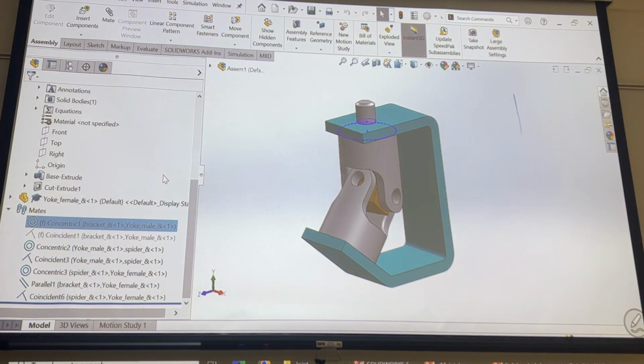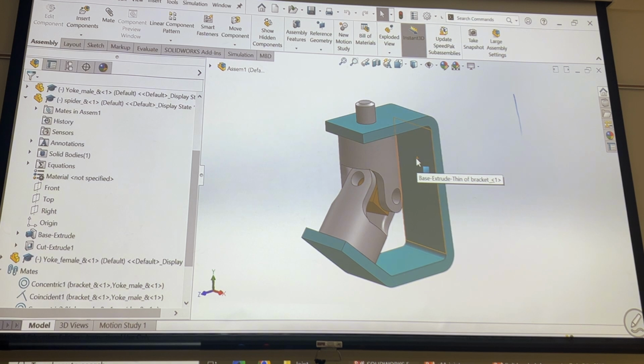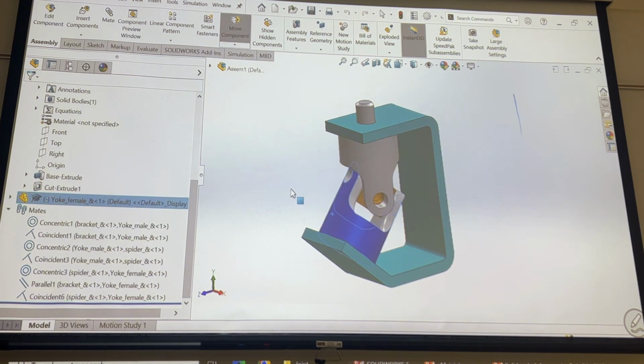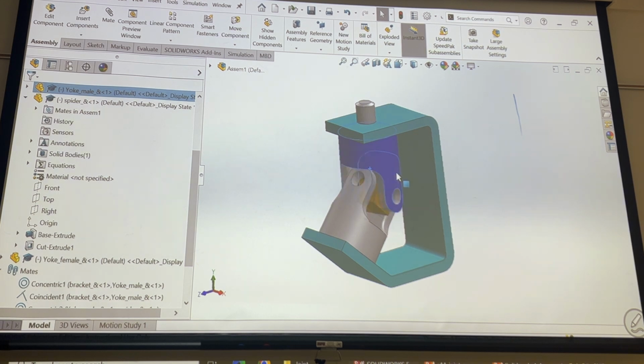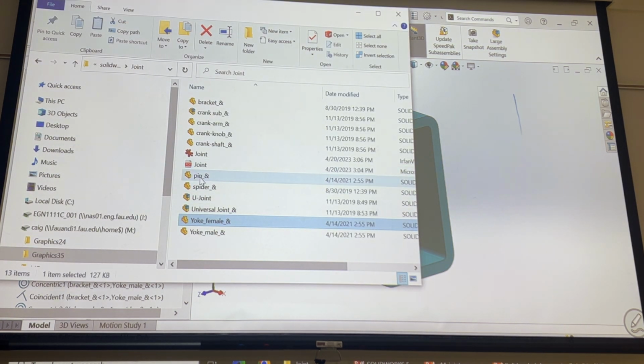You fixed the top one. Right click on it. Oh, yeah, I fixed the yoke temporarily. Now I make it float. Now it can rotate. Right? So the next one is put a pin here. So the first one could be a long pin because the middle is empty. But the next one should be a short pin, right? So pick up a pin.